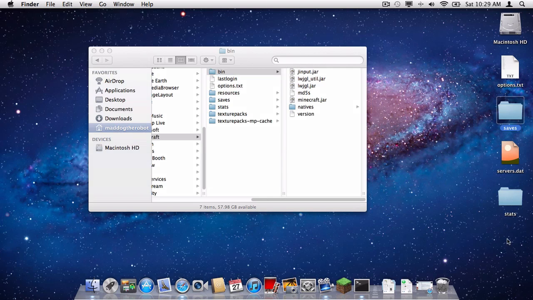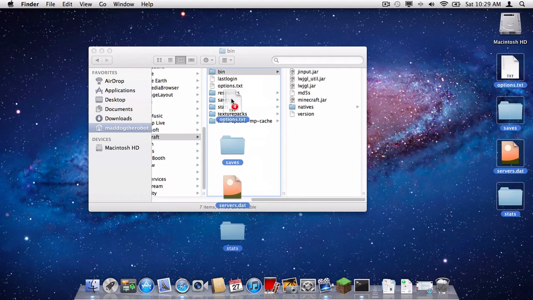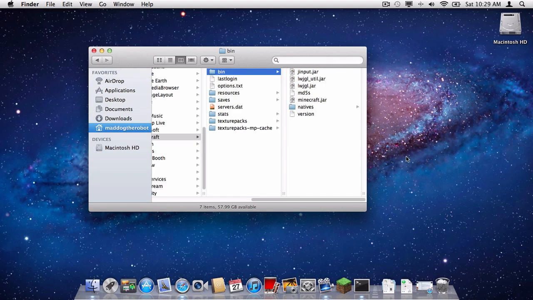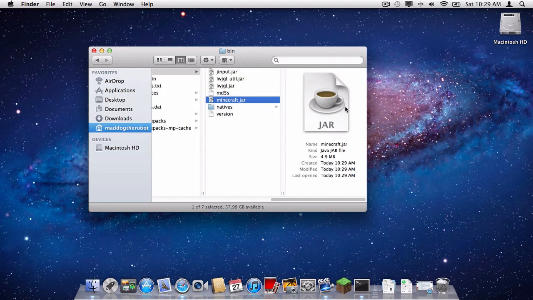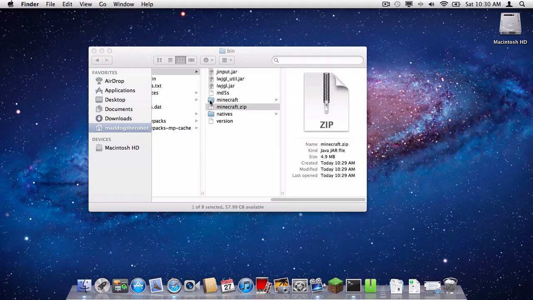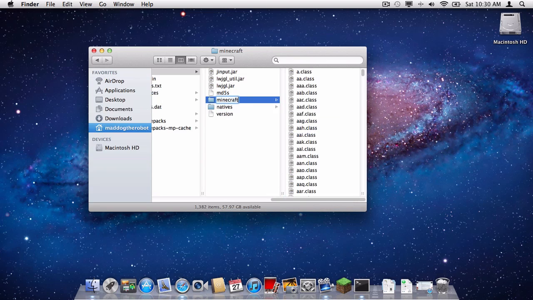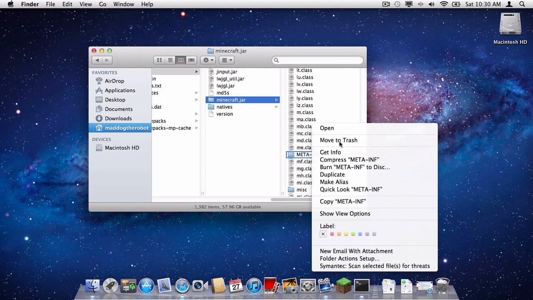Now you are going to drag these old files right here into your Minecraft application folder, and you want to replace the newly downloaded ones with the ones you saved. Now what you want to do is go to your minecraft.jar, press enter on it, and rename it to .zip. Then unzip the file, delete the minecraft.zip file, and then rename your Minecraft folder to minecraft.jar. In your new minecraft.jar folder, scroll down and delete the META-INF. Get it? There it is.